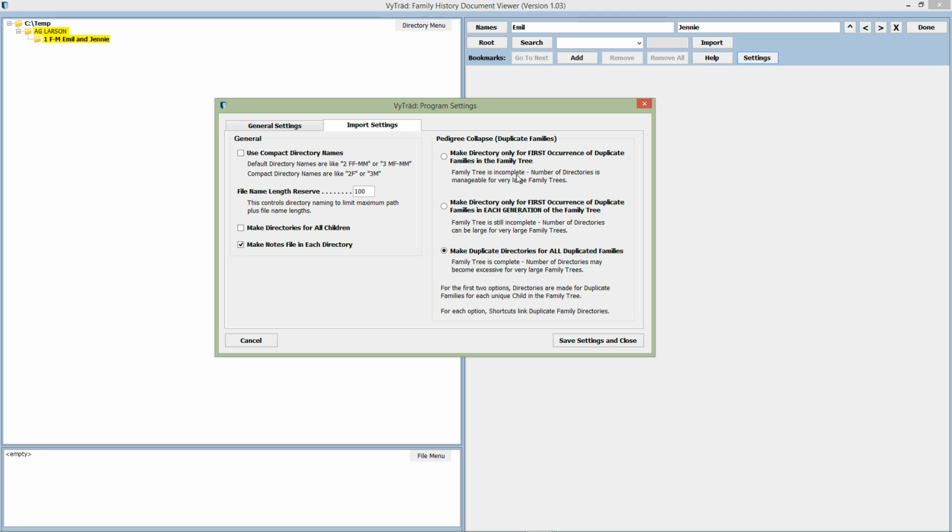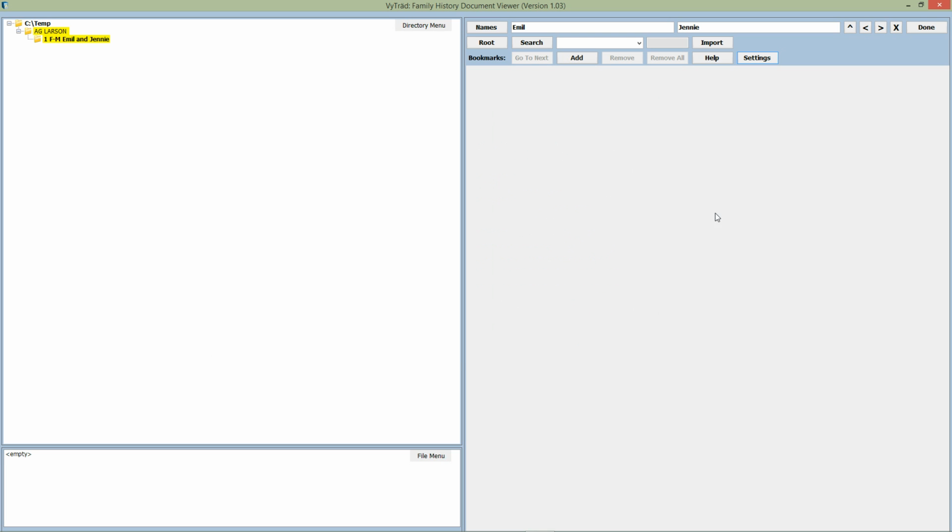The pedigree collapse options only come into play for very large family trees to control the number of directories made. When you import your tree, you can choose one of these options, and the import form will show you how many directories will be required for the family. These options will be demonstrated in the duplicate families video. So let's close this dialog.